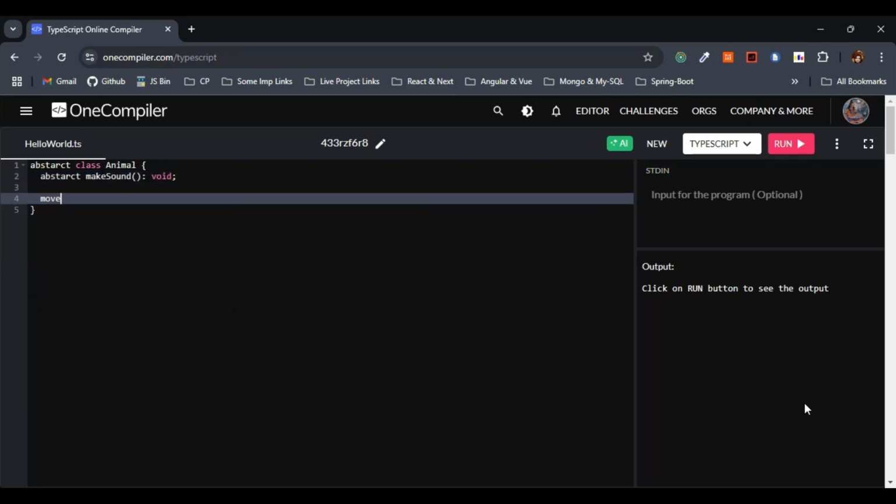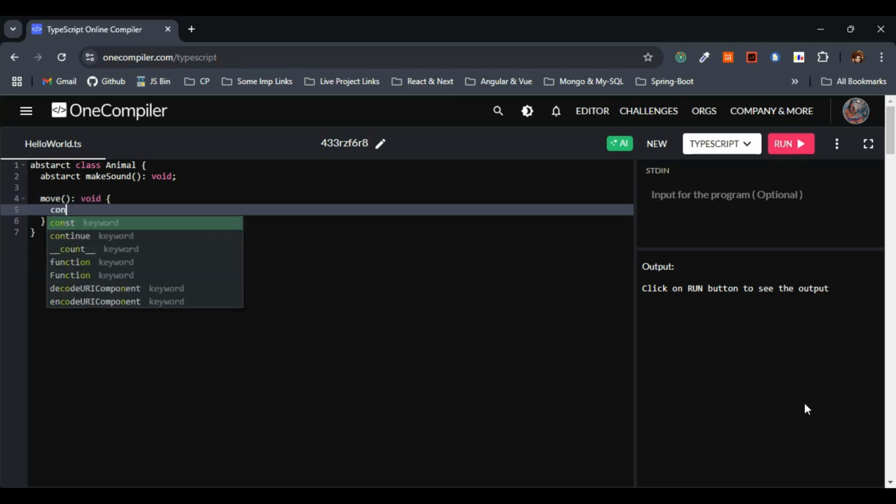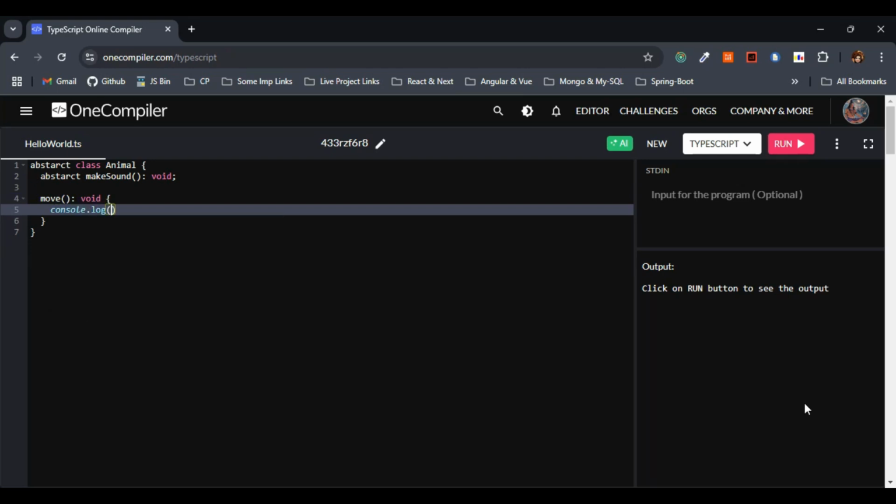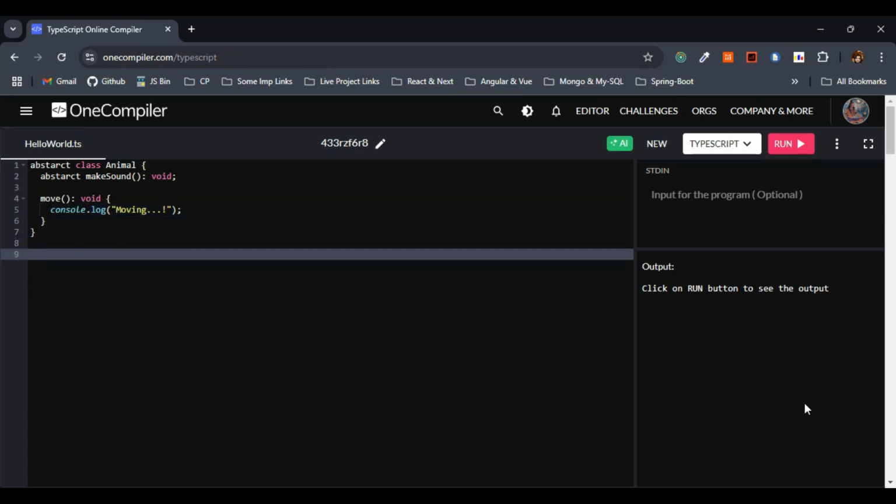Let me make use of one more method, this one. Let me give void here as well, right? Let me quickly log something here. Right, this is fine. So I'll just come out of this.